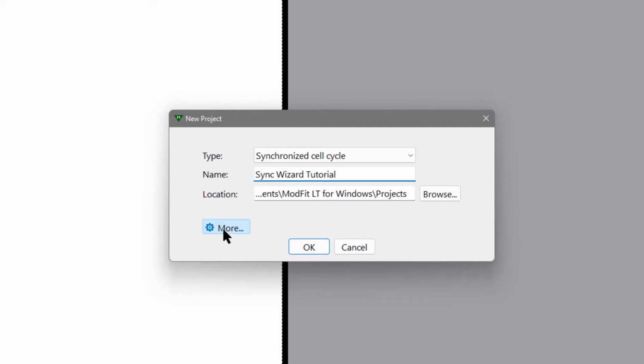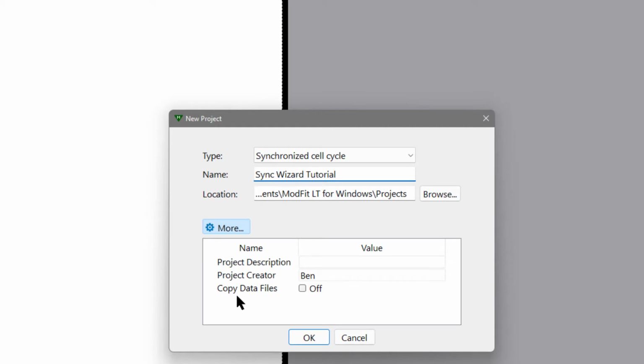Now I'm going to click the More button here because I want to have this project copy the data files that I select so that they're stored within the project locally. I'll click OK.